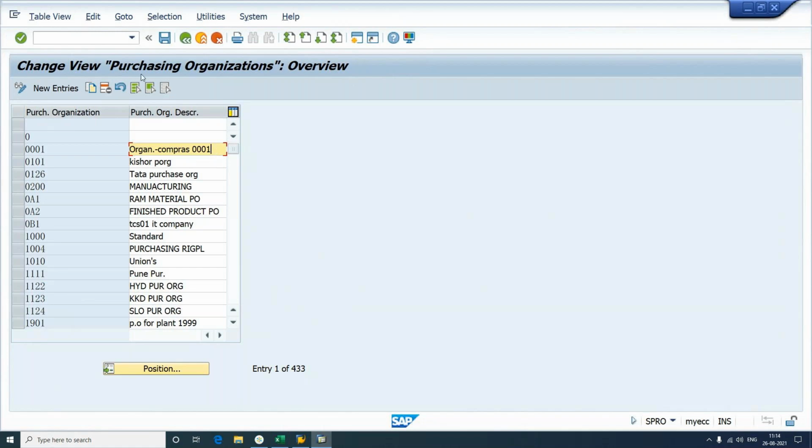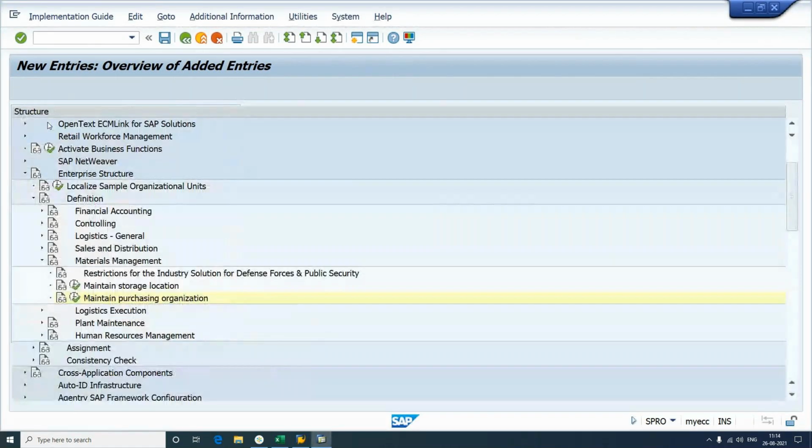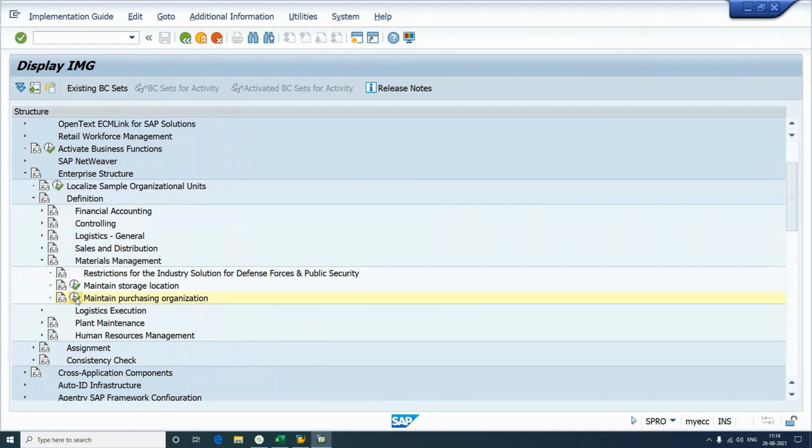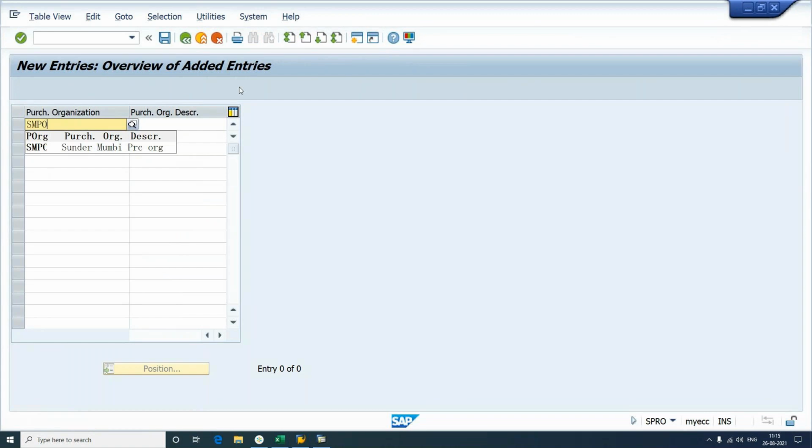So to create a purchase organization, we are going to take the help of new entries. Maintain the code. Here I'm trying to maintain it as SMPO. Already this one is there. So SSPO. I'm maintaining the description for this.